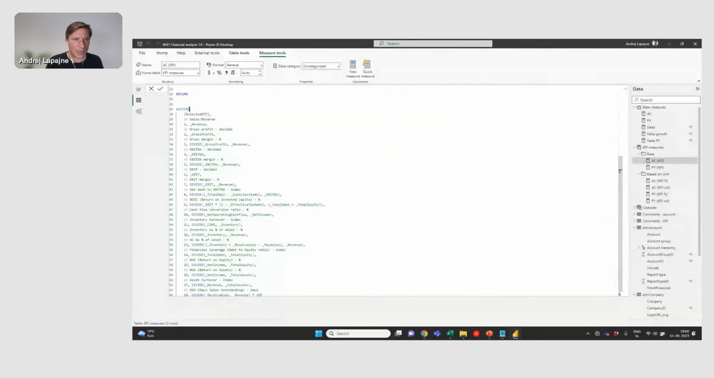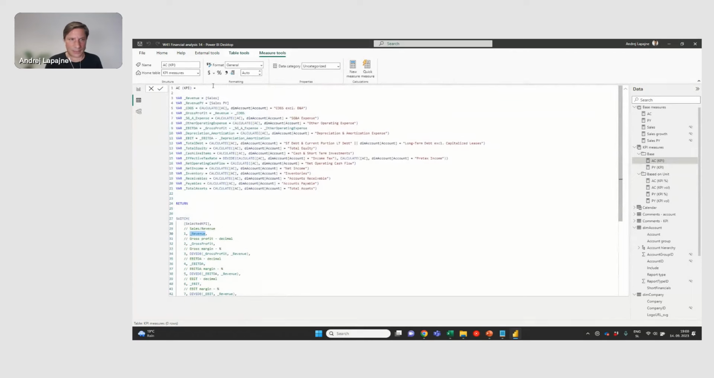So basically, we just pulled in the revenue. Revenue is simply just sales, that's just the sum of sales from my fact table, right? Then cost of goods sold, same thing, right? But now then the gross profit, it's already calculated, so it's revenue minus cost of goods sold, and so on.